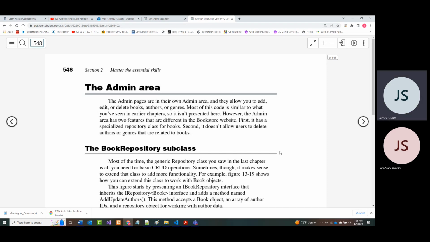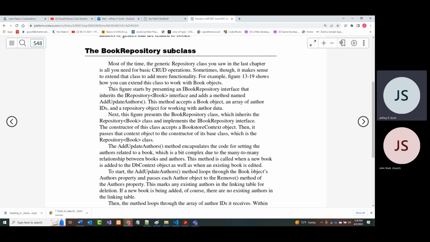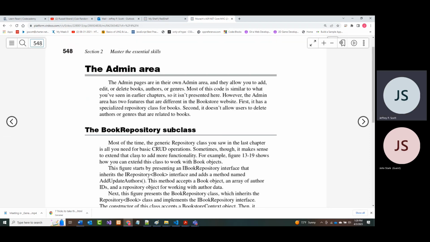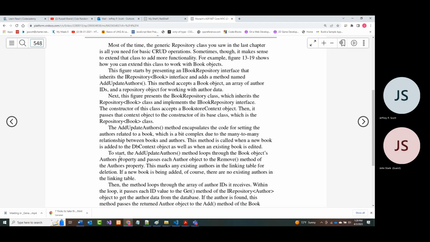As they say right here, most of the time, the generic repository class is all you need for basic CRUD operations. Sometimes, though, it makes sense to extend that class to add more functionality. For example, figure 13-19 shows how you can extend this class to work with book objects, and that's what they're doing in here. So remember, we're talking about the ability to go in and perform basic non-read CRUD or CUD operations. As they mentioned, it starts by presenting a repository interface and adds a method named AddUpdateAuthors that accepts a book object, an array of author IDs, and a repository object for working with author data.